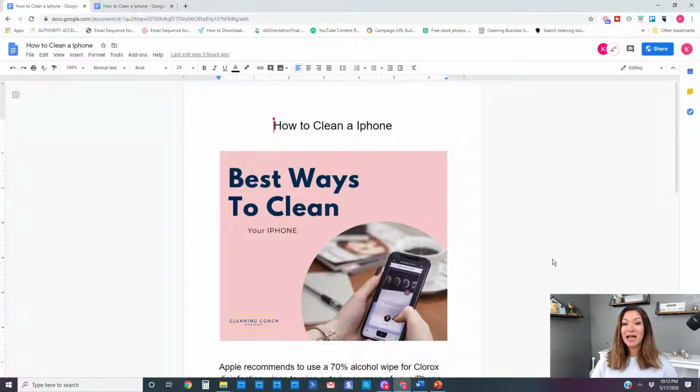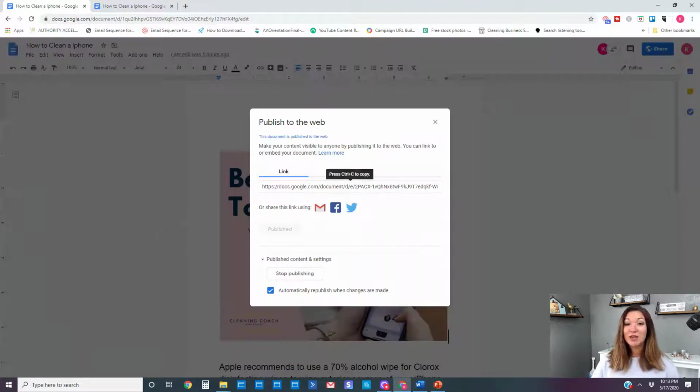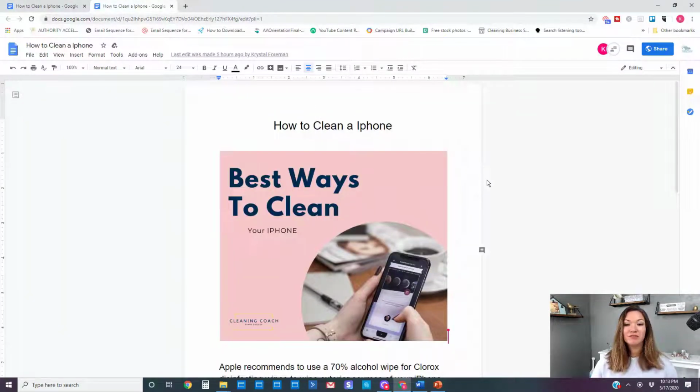So for the @Gmail account, what you're going to do is come up to the file and click on publish to the web. You're going to grab this link right here, right click, copy, and post it into the comments of the Facebook challenge. Now if you have an organization email, you're going to do it differently.